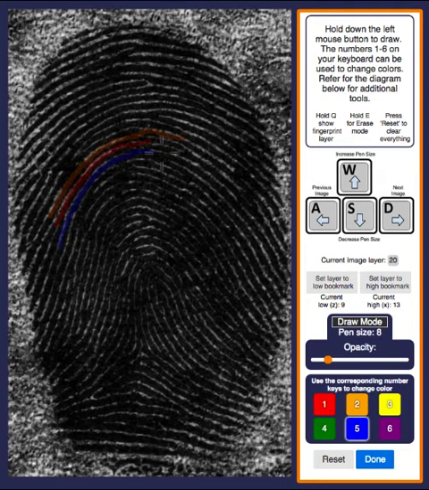Uh-oh, I kind of made a mistake here. Either there's a ridge here. Oh, let me hold the Q key. Oh, okay, I see. There's a little spur that's coming off here that I missed.